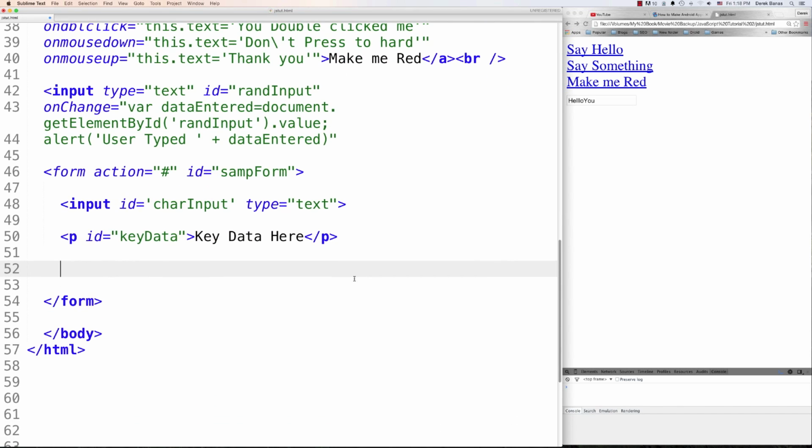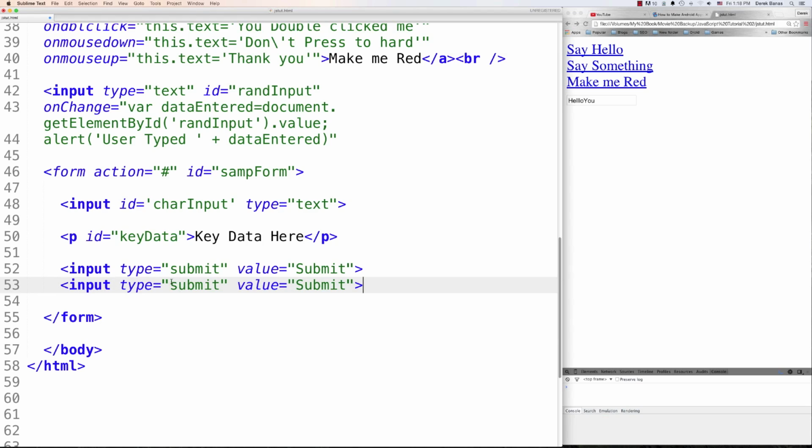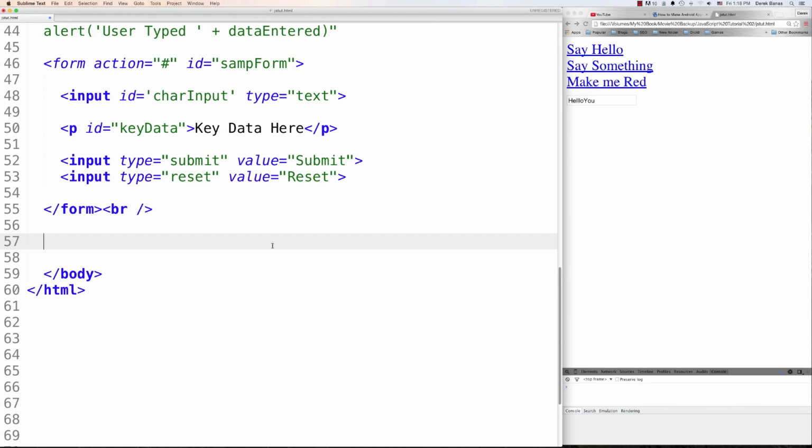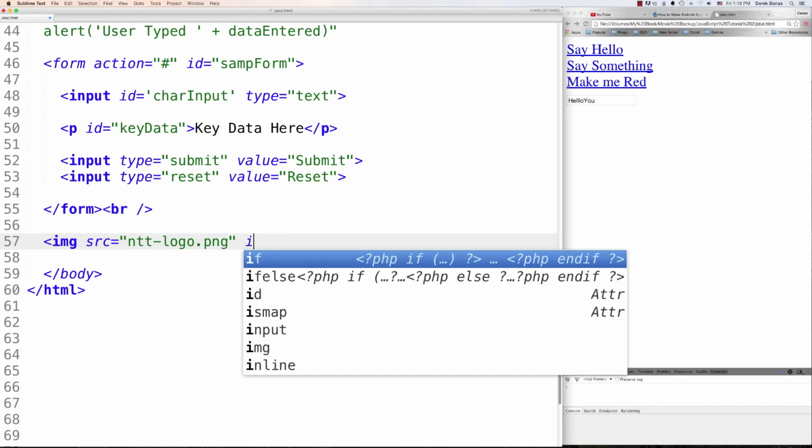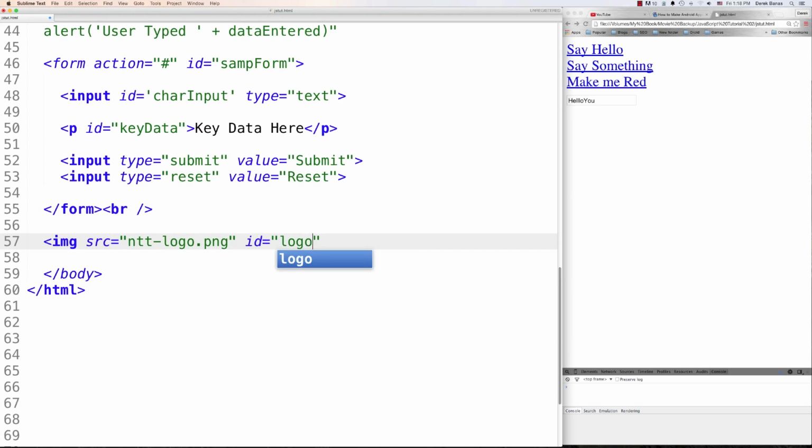And what the heck, I might as well also show you some other neat events we can do. Do another input type, and this one's going to be equal to submit, and let's also throw in a reset button. There's all kinds of different events we can catch. So there's a reset. Let's do a couple more. Let's go image and play around with some images as well. There's an image file, and we'll give this the ID equal to logo. We'll be able to trigger some events on it.